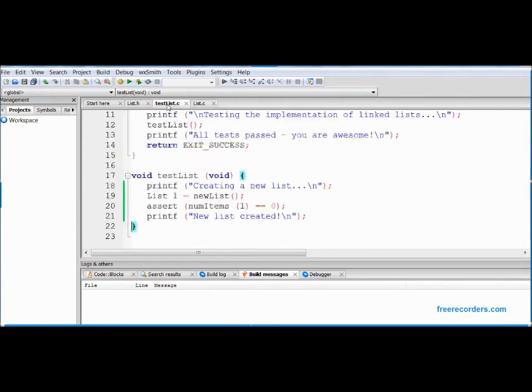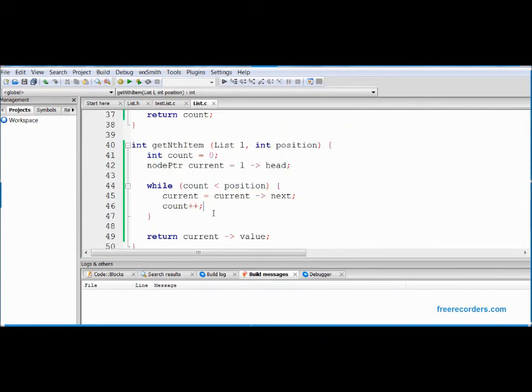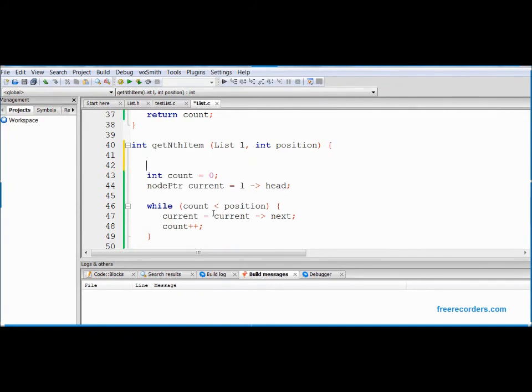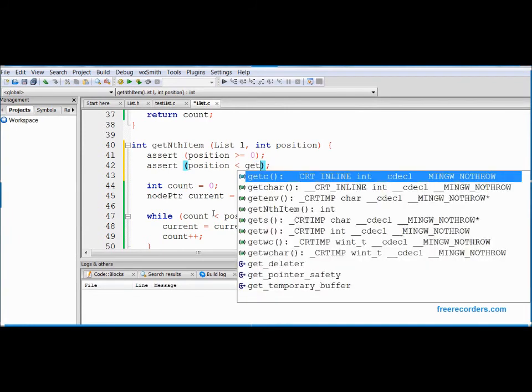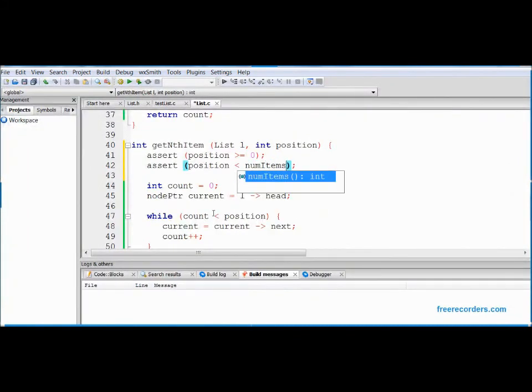Now, fortunately we can't really test get nth item because we actually have nothing in here. But there's a couple of things we should do first before we finish off. We should check for invalid inputs. So firstly, whenever we take in a position, we must ensure that the position is legal. So the first assert is that position is greater than or equal to 0 because we can't return a negative position. And finally, we can't get something that's off the end of the list. So I'm going to say position is less than getNumItems L.